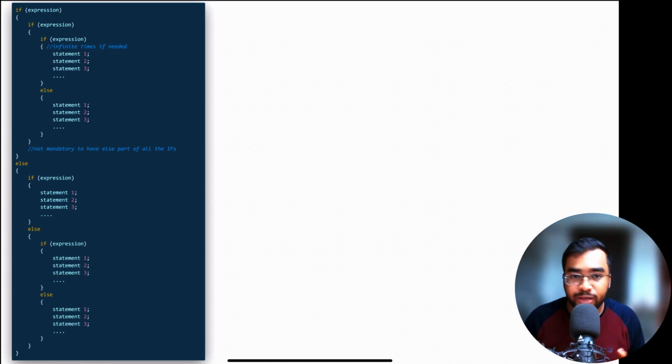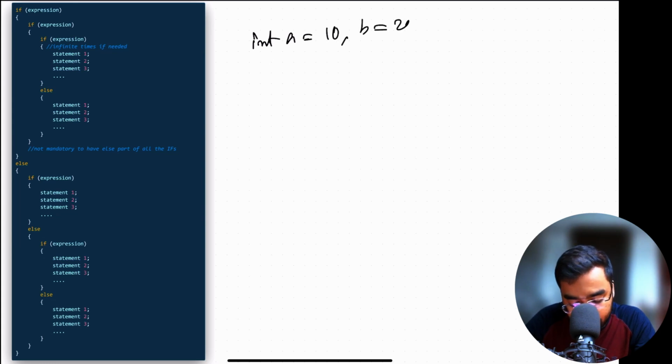Okay, so we will be using it. Now what would be the logic? Let's consider here it is integer a equal to 10, b equal to 20 and c equal to 30.